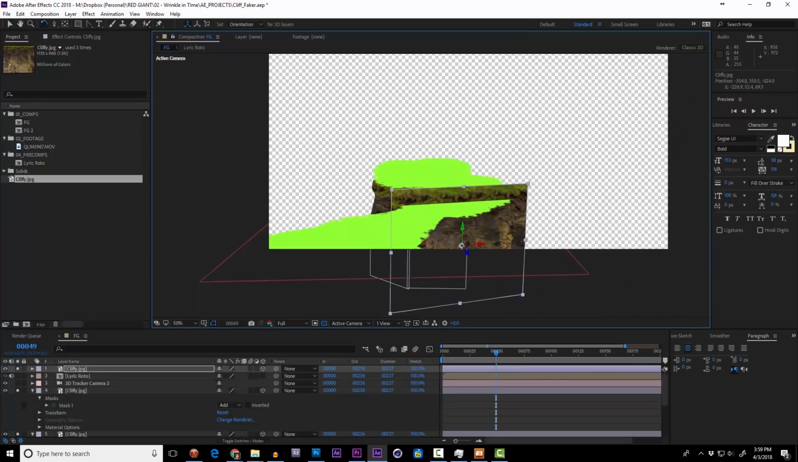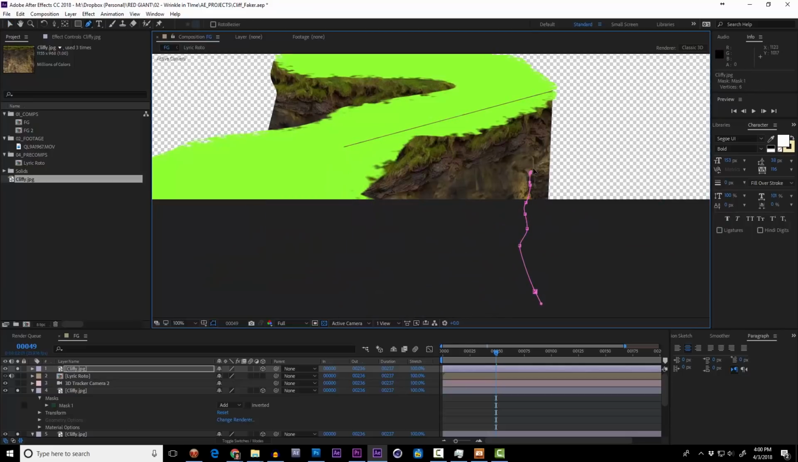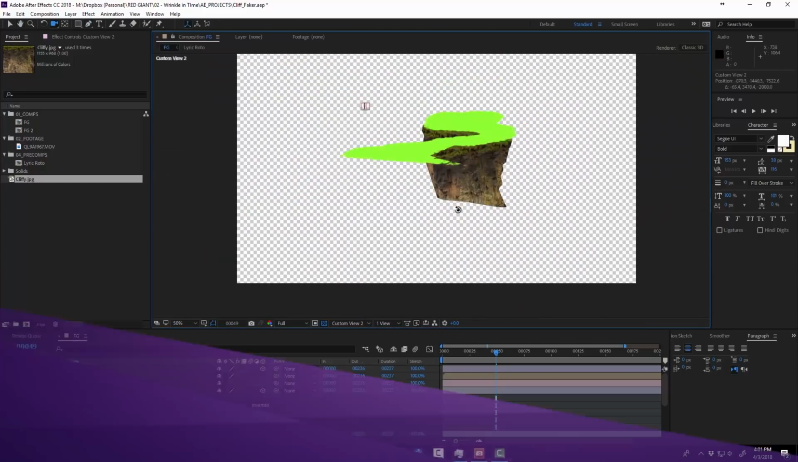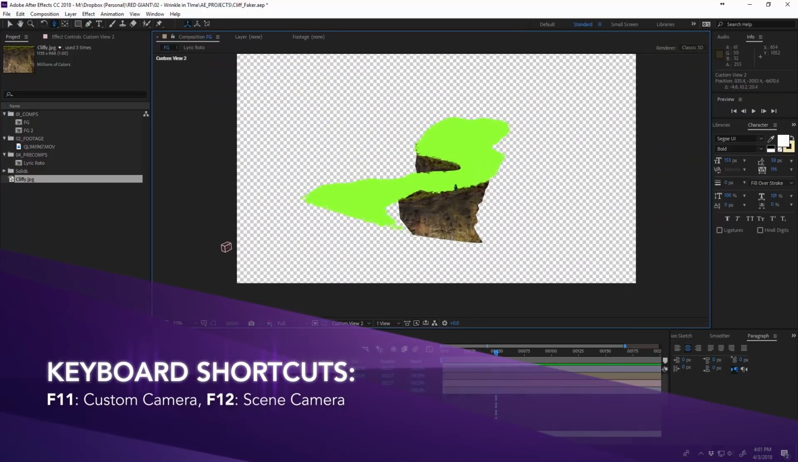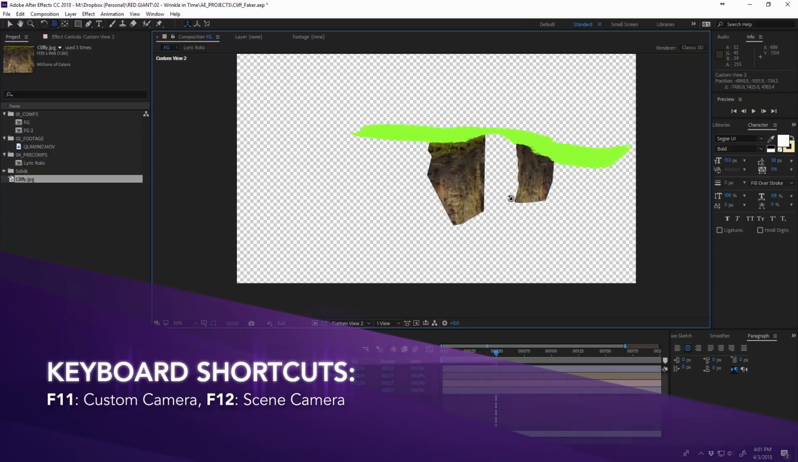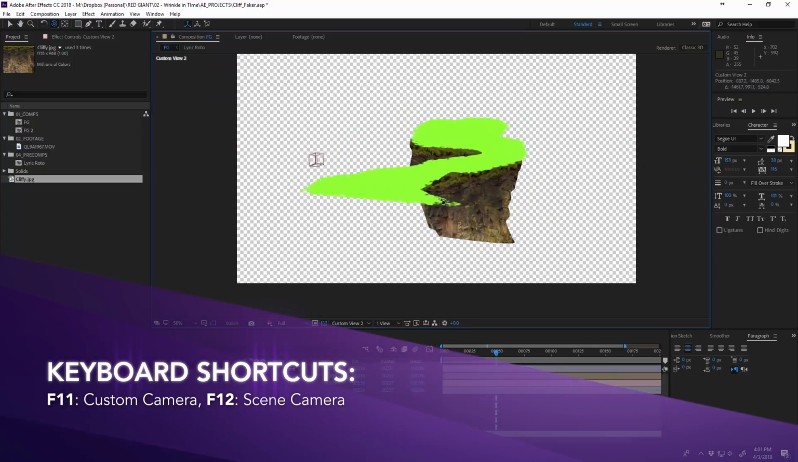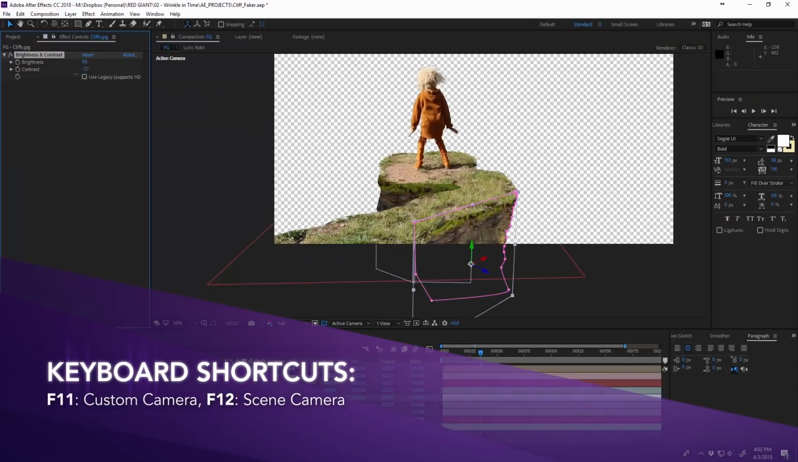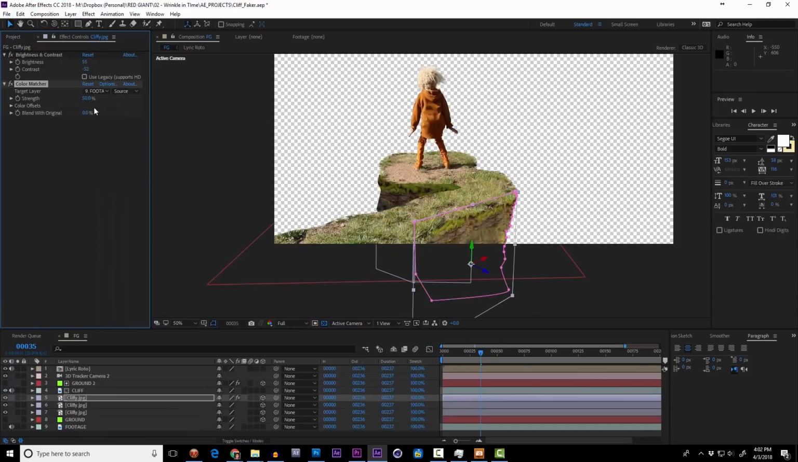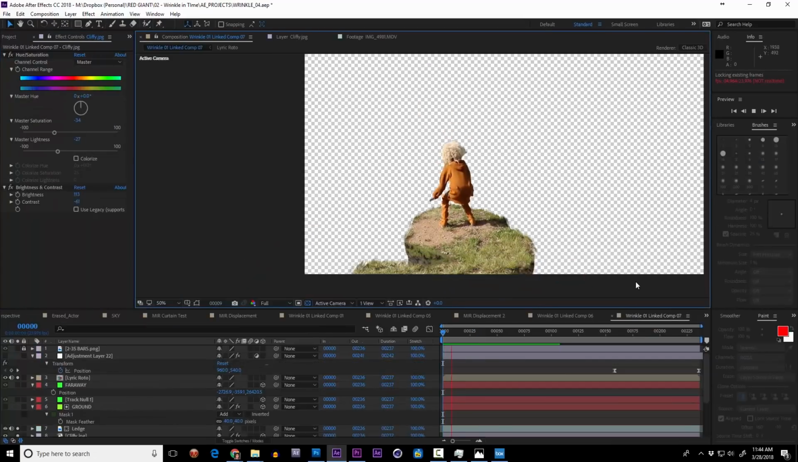Adding in one more copy here and roughly aligning it with the angle of this cliff. And one more clever mask. And I've got my shape. Switching between the custom camera and the scene camera gave me a really easy way to preview the 3D shape. Lastly, I did a bit of color correction on the sides of these, and the final result is pretty great.